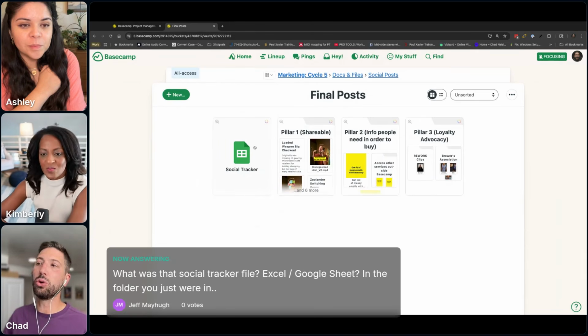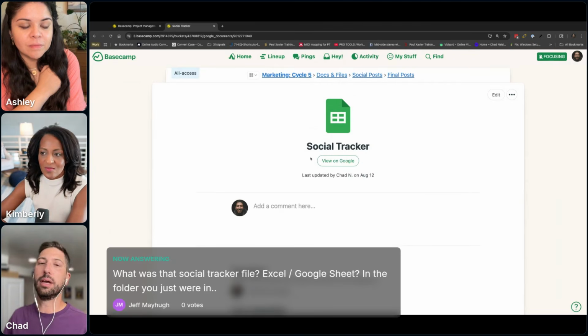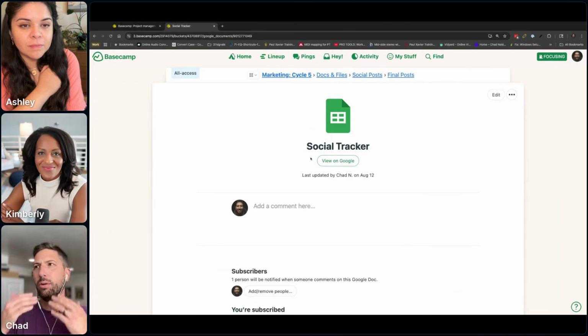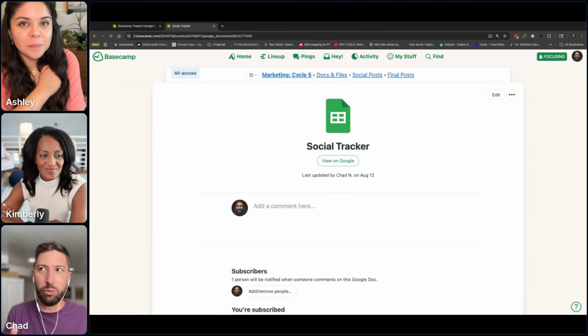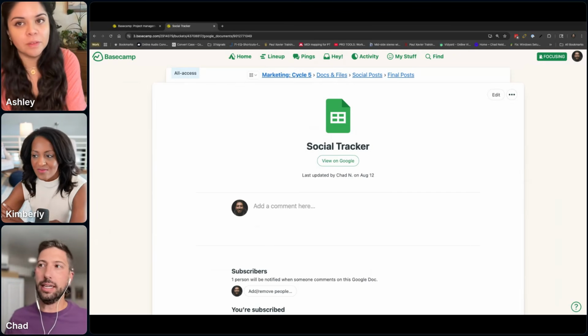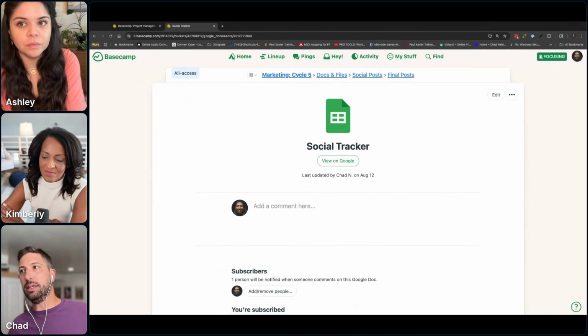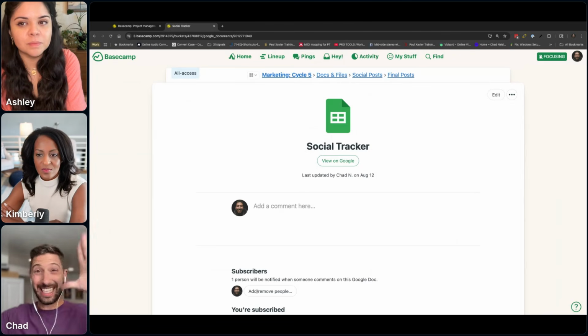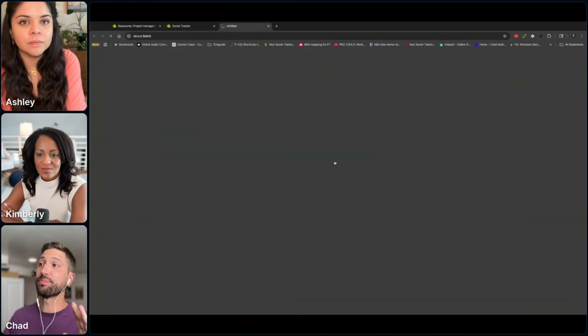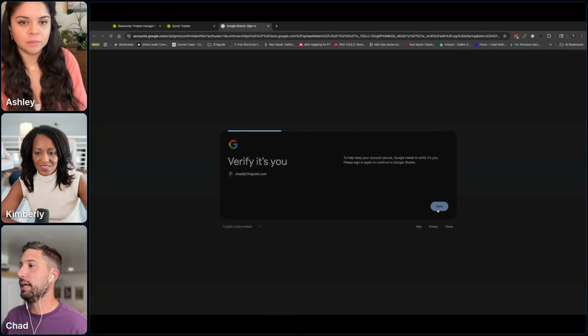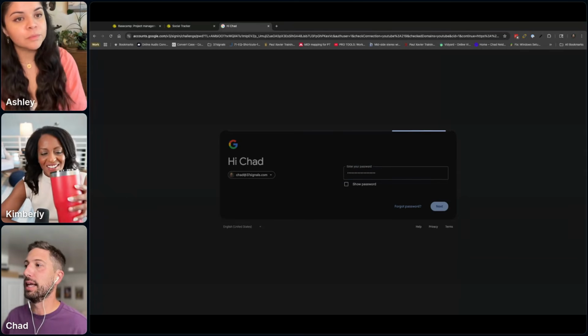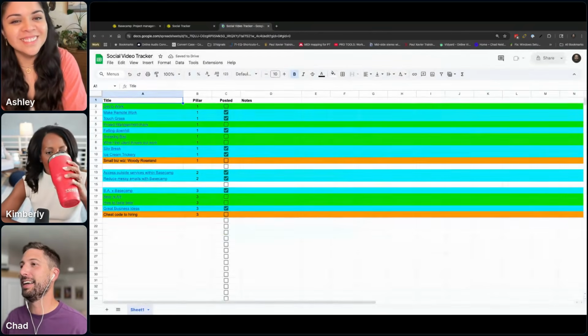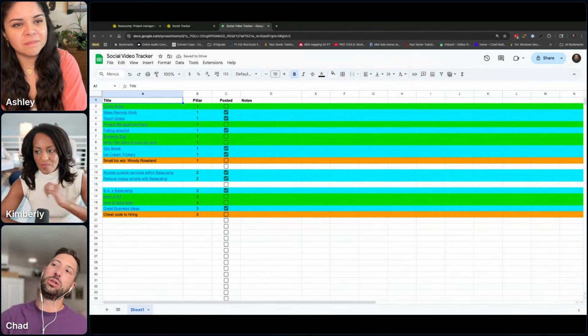Okay, so we have a Google spreadsheet here that's called Social Tracker. Some people are probably wondering, how do you keep track of what you've posted, what's ready? This is what that doc is. Could we do that in Basecamp? Probably, but I think sometimes spreadsheets are just the way to go for some things. I like to have everything in front of me. So let's open this. Okay. Good thing that's automatic. And here we go, we're in our social tracker.